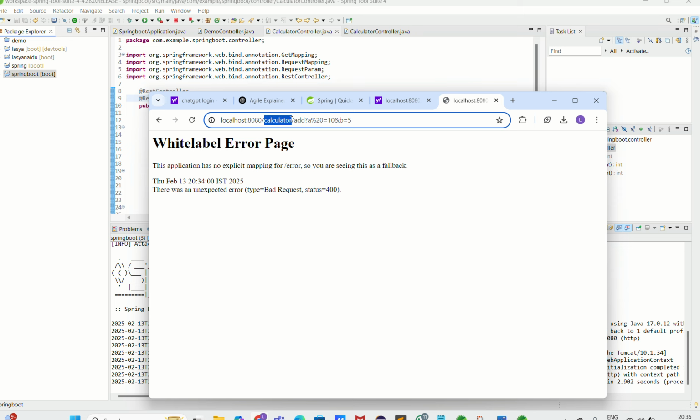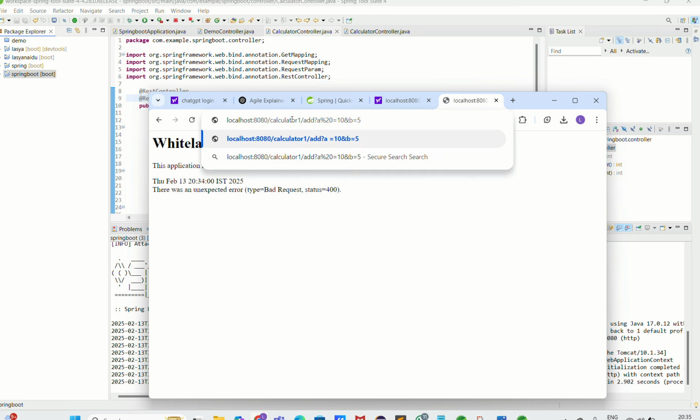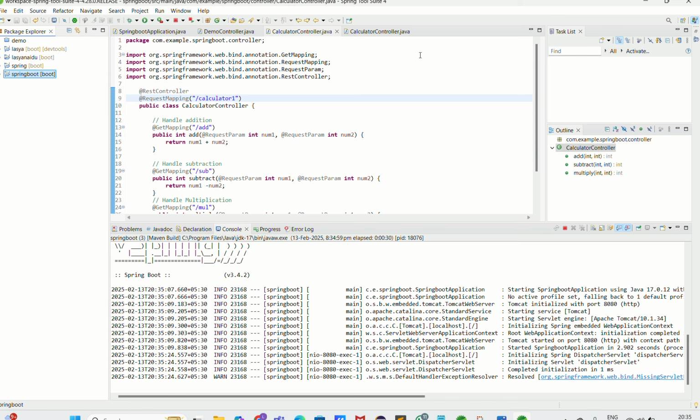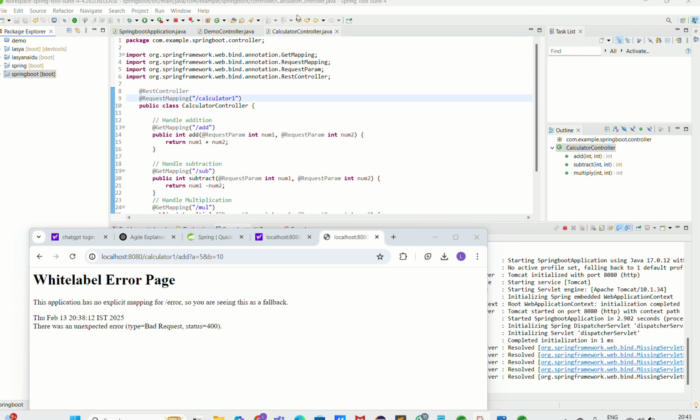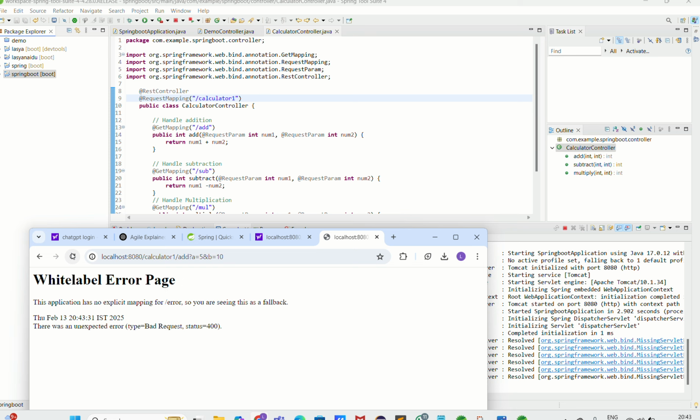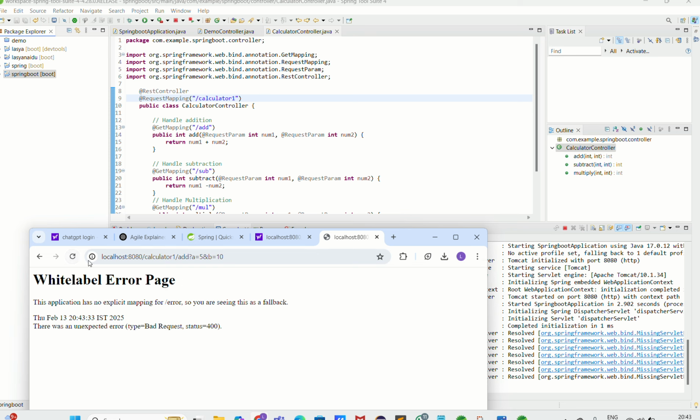Calculator 1. I still got an error. I don't know why. Here I have given number 1 and number 2, and here I have given A and B. Maybe that is why. So number 1 equal to 5 and number 2 equal to 10. Again I've got an error.